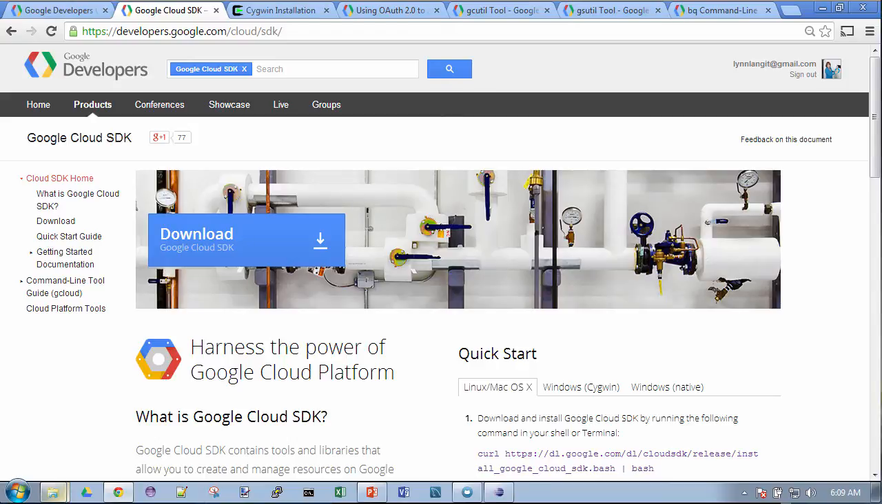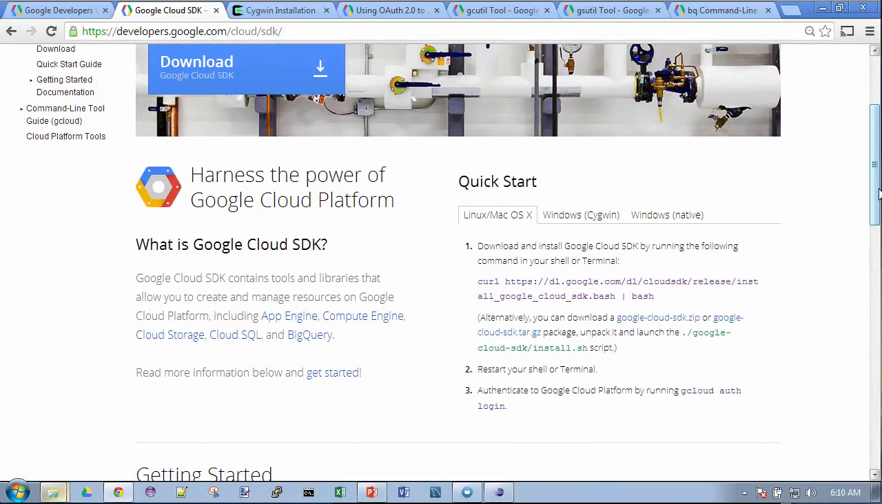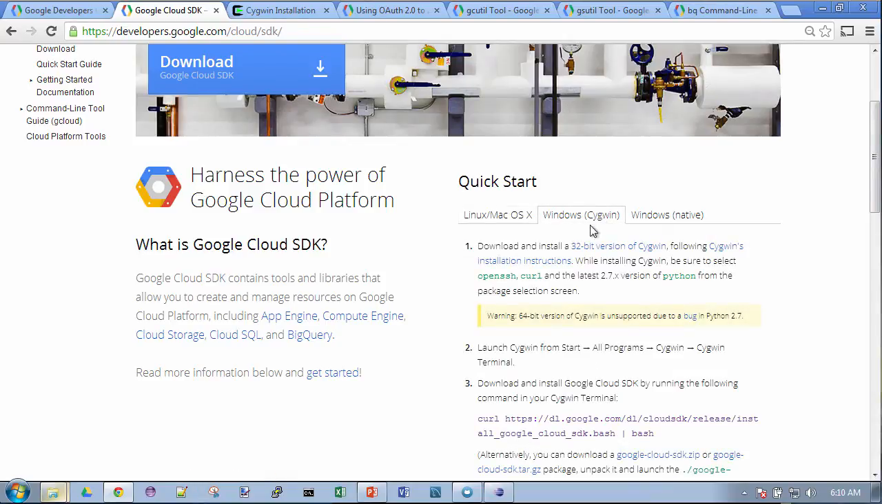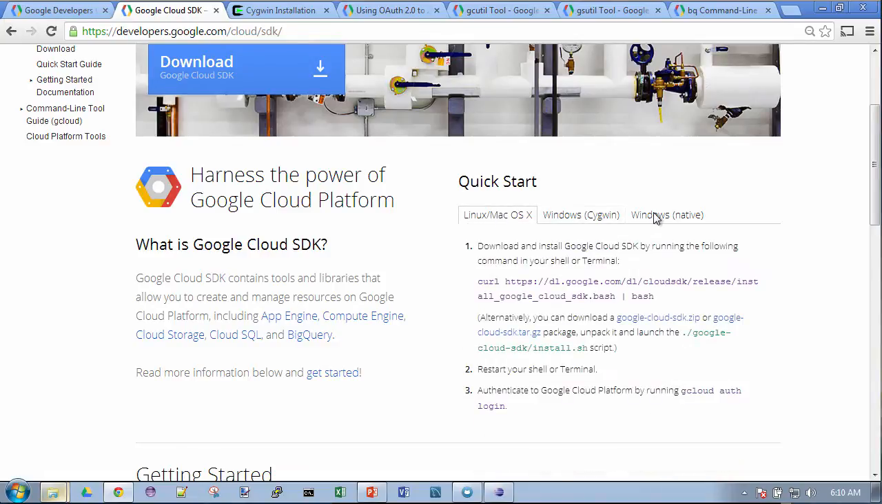When you're getting set up, you want to go to developers.google.com/cloud SDK, and download the Cloud SDK and follow the instructions. Really simple. Basically just paste this command in, restart your terminal, and then log in. If you're using Windows, you do need to download Cygwin and follow the instructions here. It just takes a little bit longer. That's all it really is.